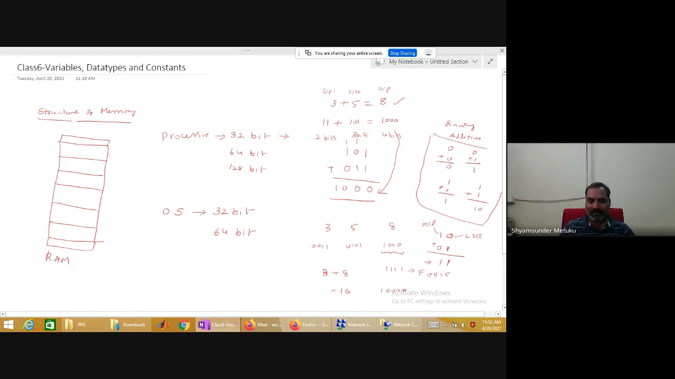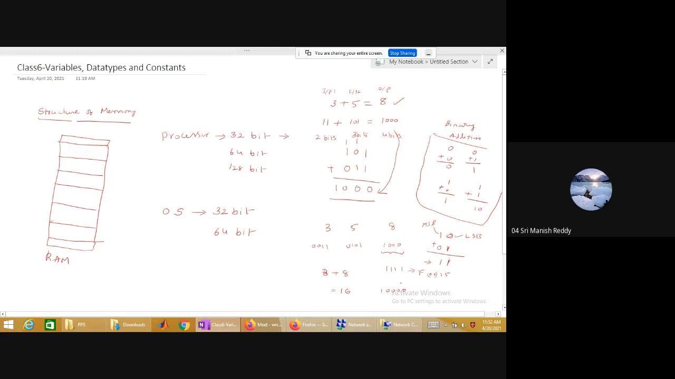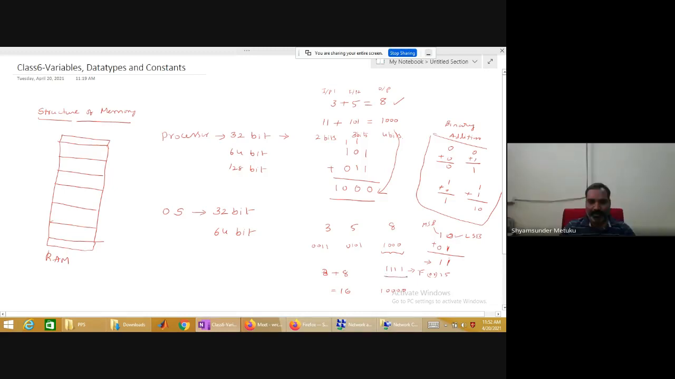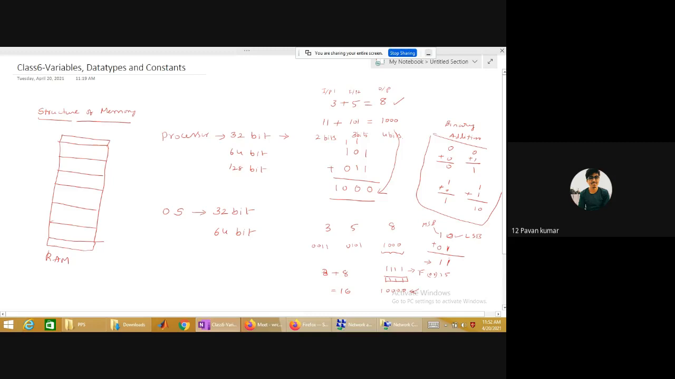1 followed by 4 zeros. Yes or no? Yes, sir. 4 zeros. If my memory is represented only by 4 locations, can I store this number? No, sir.